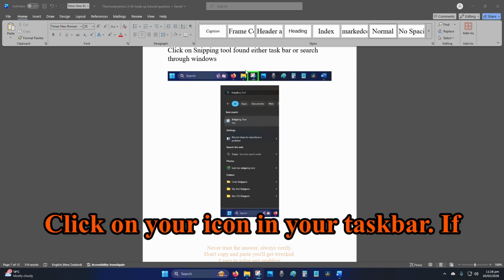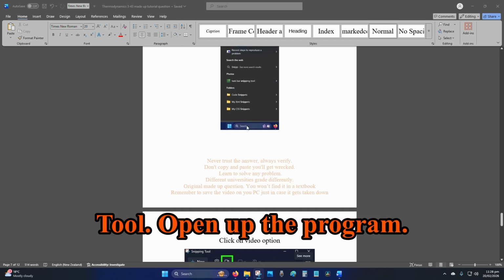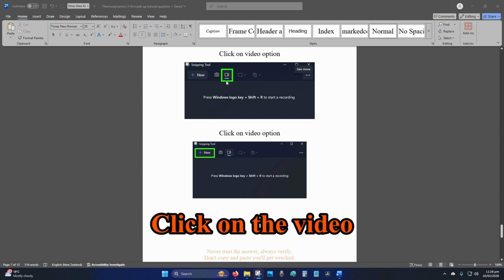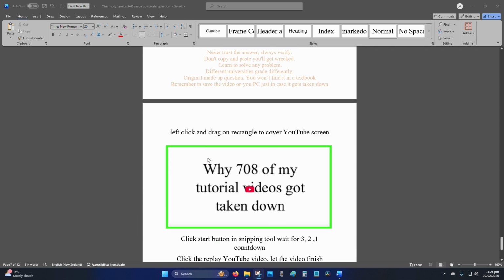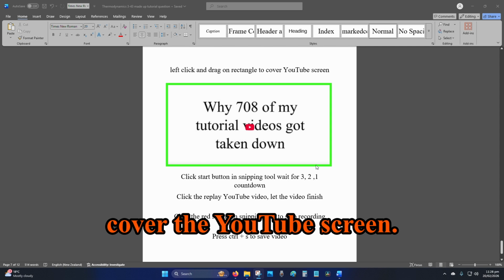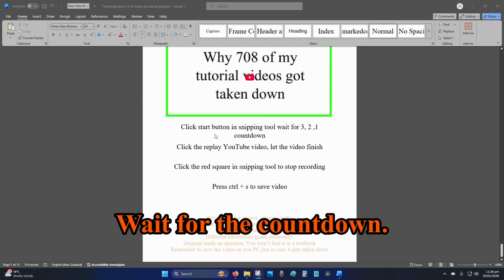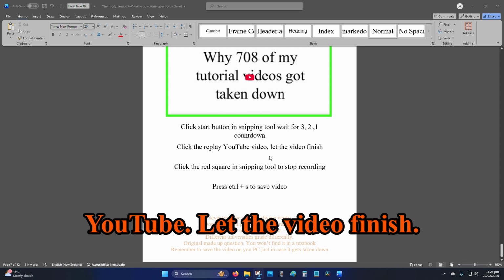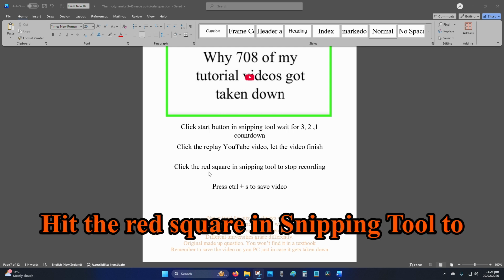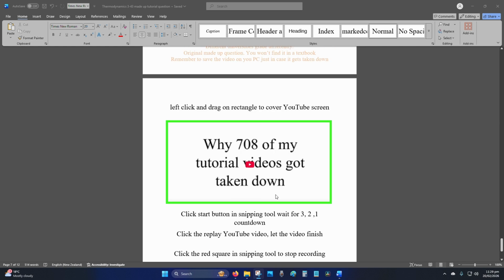Click on your icon in your taskbar. If it's not there, go to your Windows search, type in Snipping Tool, open up the program. Click on the video option, then click on New. Left click and drag the rectangle to cover the YouTube screen. This is just an example. Hit the start button in Snipping Tool, wait for the countdown. Hit the replay button on YouTube, let the video finish. Hit the red square in Snipping Tool to stop recording and then save your video.